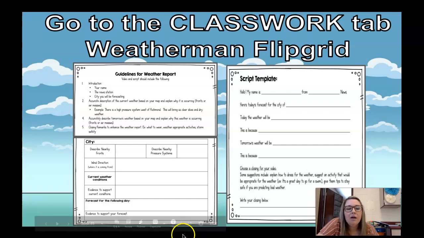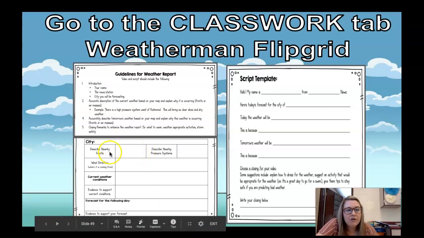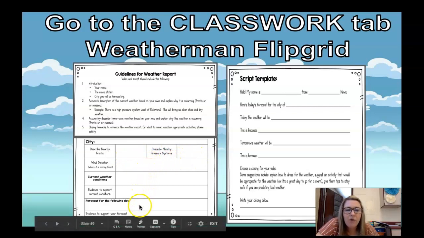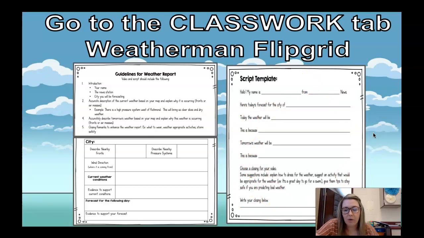Now down here, you see that there is fronts, describe nearby pressure systems, talk about wind directions, forecasting for the following day. So it just kind of gives you an organized template to put your information in. And then this is a script template in case you needed something to kind of help you with what you're going to say. Okay, so you will have access to this in the classwork tab.